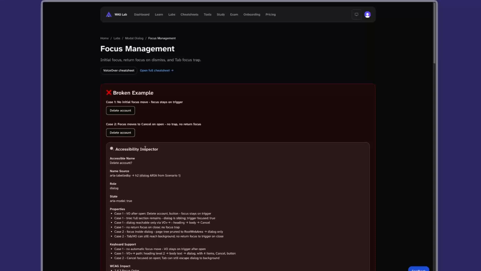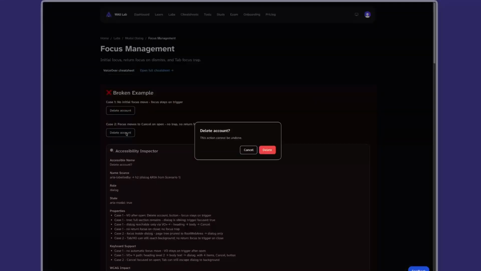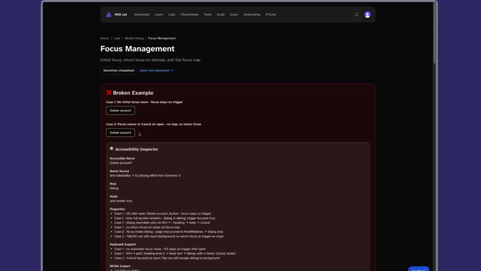Here is a simple delete account button. When you press it with the keyboard, it opens. Visually, it looks fine. Overlay, title, cancel and delete buttons. It already has the usual naming attributes, dialog role, modal flag, label title. Behind it, the page still has normal links and controls.